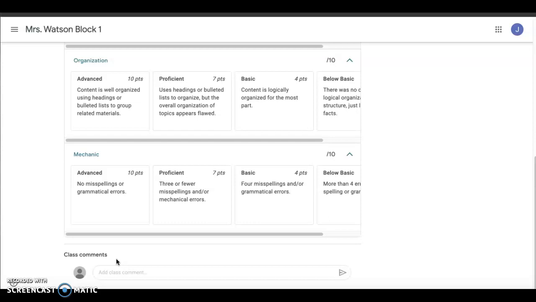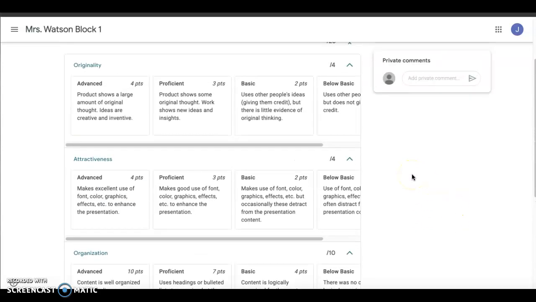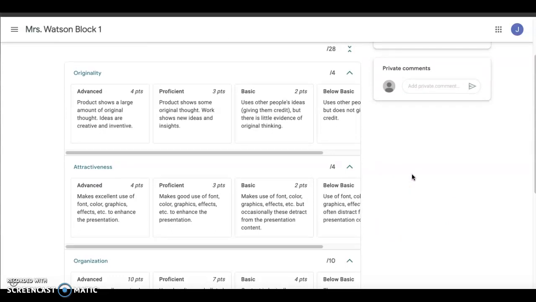Remember, our PBIS expectations for our school are to be safe, be responsible, and be respectful. So we want to make sure that we are being respectful when we are online. We're not hiding behind a computer screen. We know that other people can read what we say, and we want to make sure we're being nice. However, if you have a question that pertains only to your assignment, something that wouldn't benefit the whole class, there is a section for private comments to your teacher.